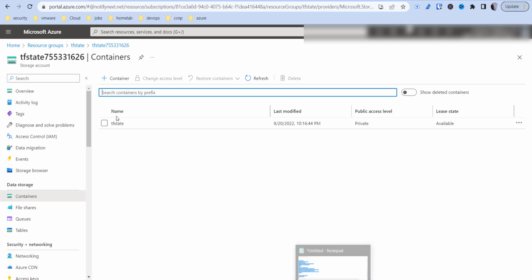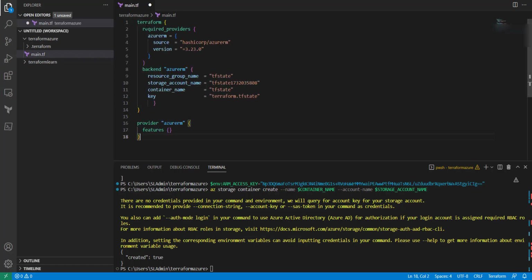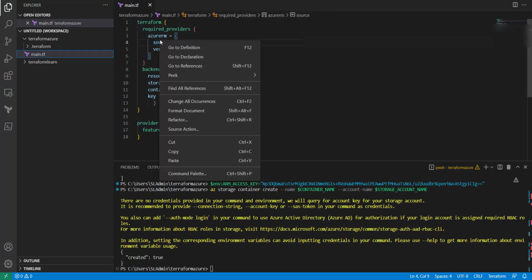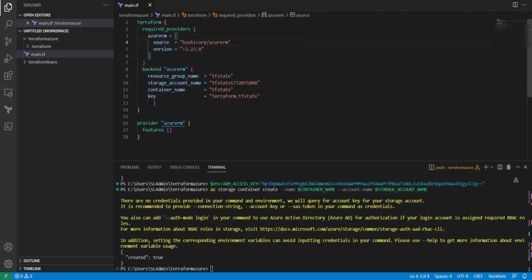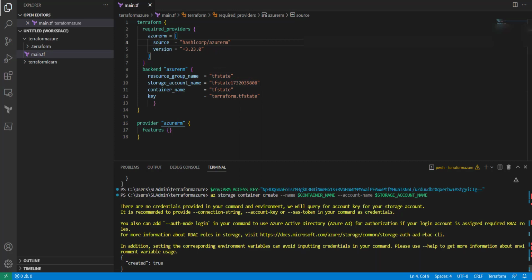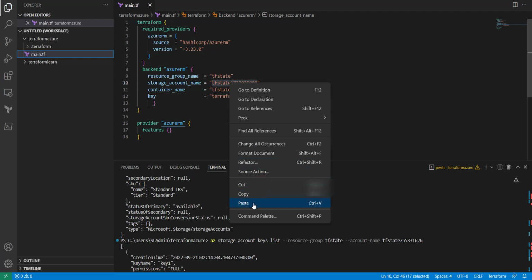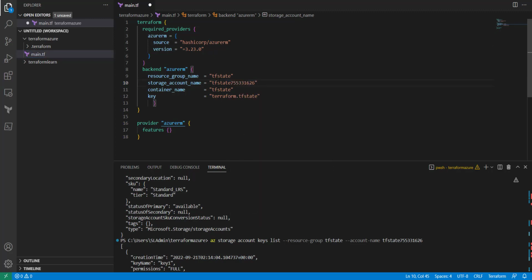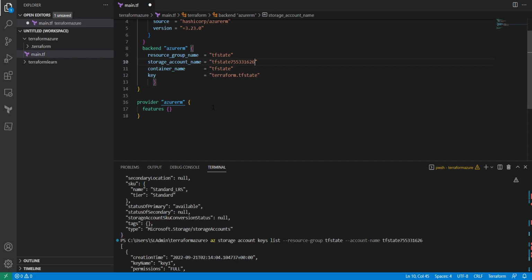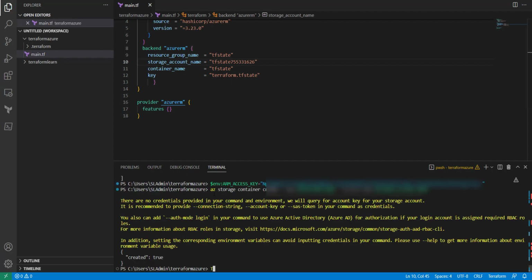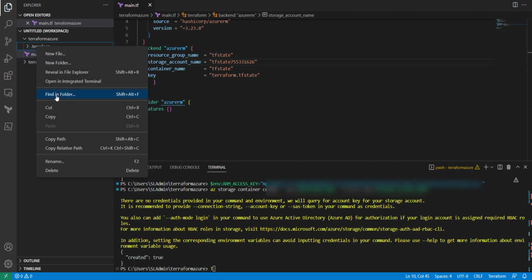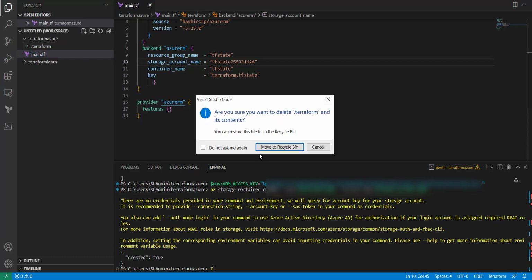So if I go back to Visual Studio, paste that in there, and save it. So we got our resource group name is tfstate. We do need to change that account name because that's different from another one. So we'll paste that in there. So obviously change these values to match your information. Save that again, and then what we'll do is we'll run, let me get rid of this. This is from another one.